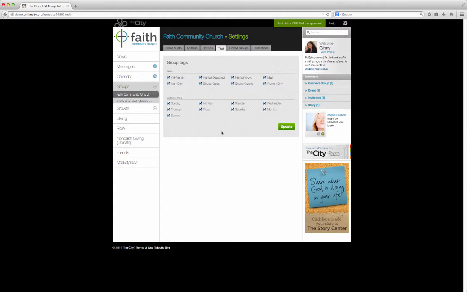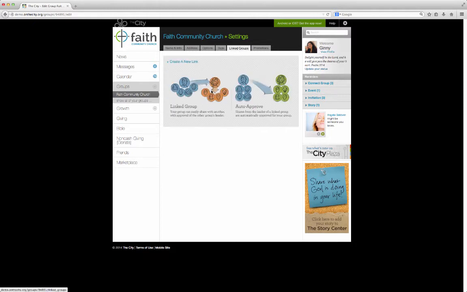Tags are created by your church, and so it's important to come in here and choose which tags apply so that other people can find a group that they're looking for. Linked groups just give you the option to share a post with another group.